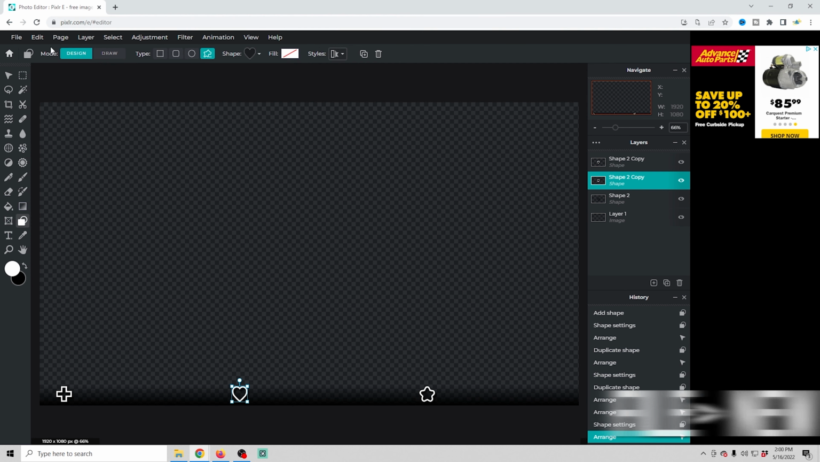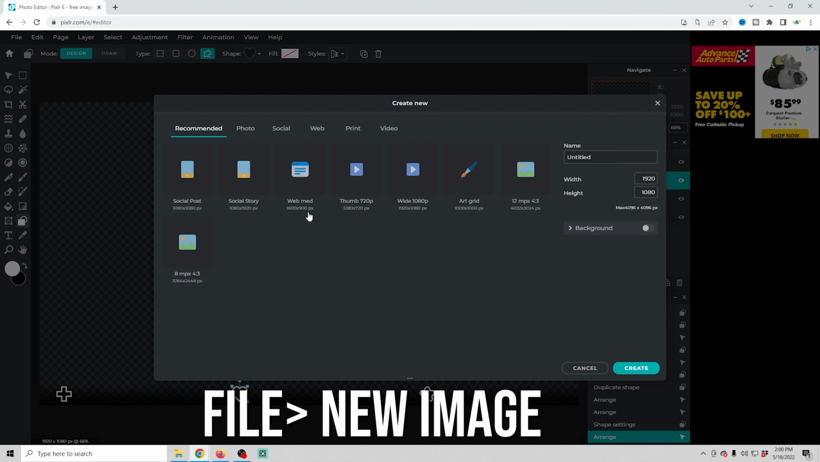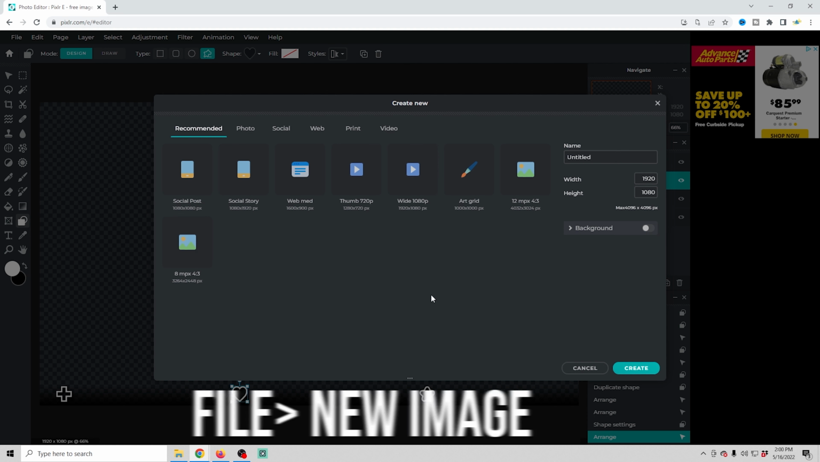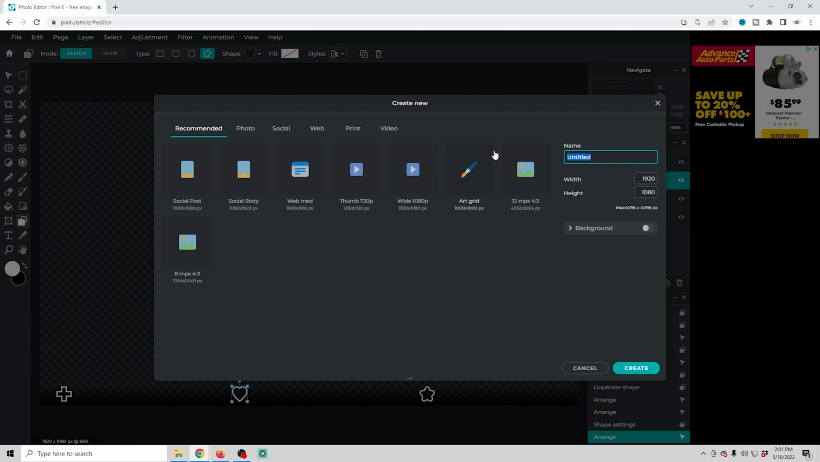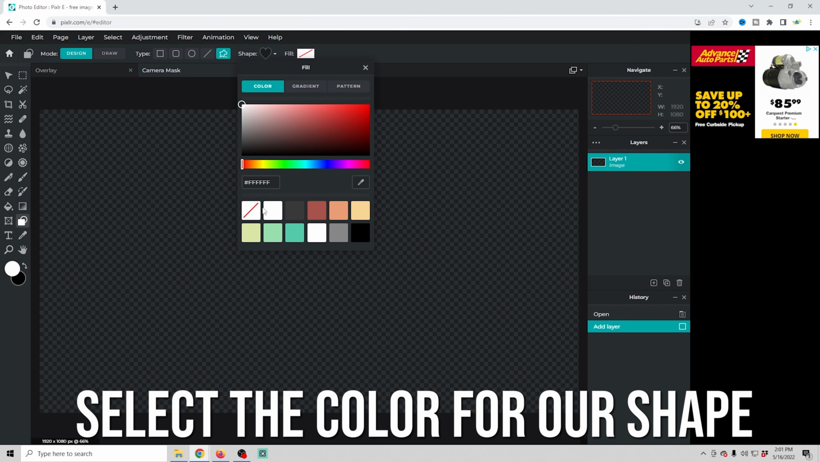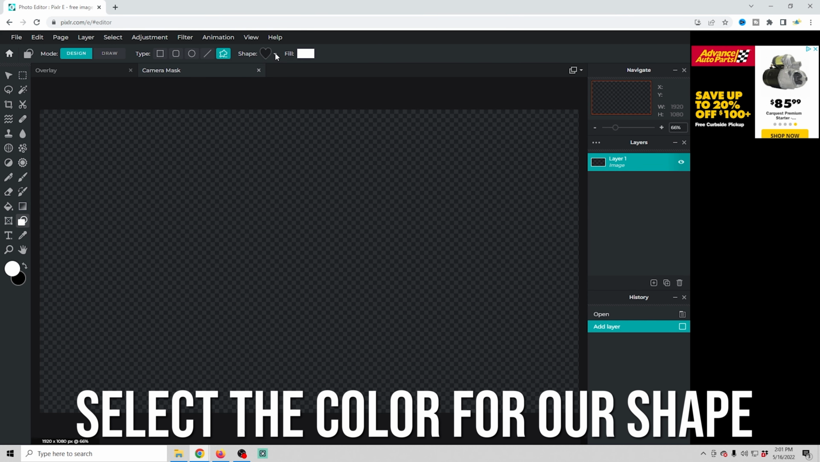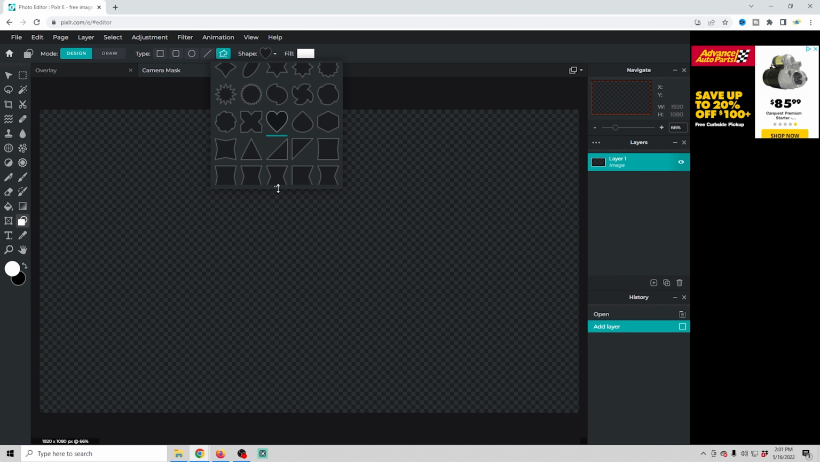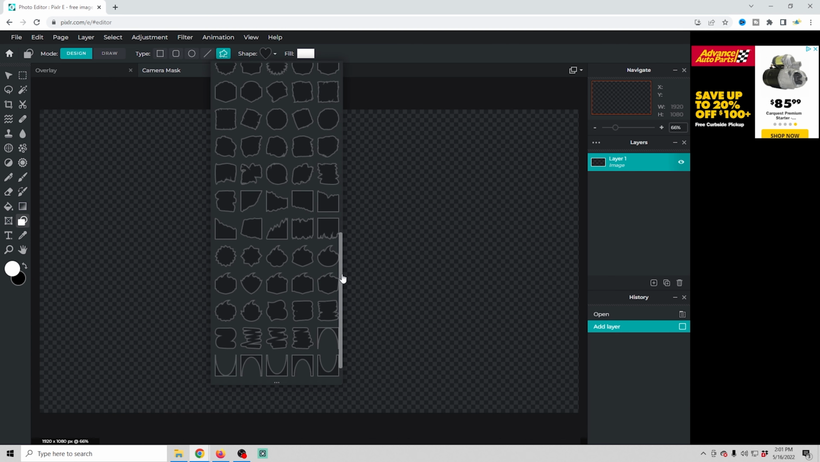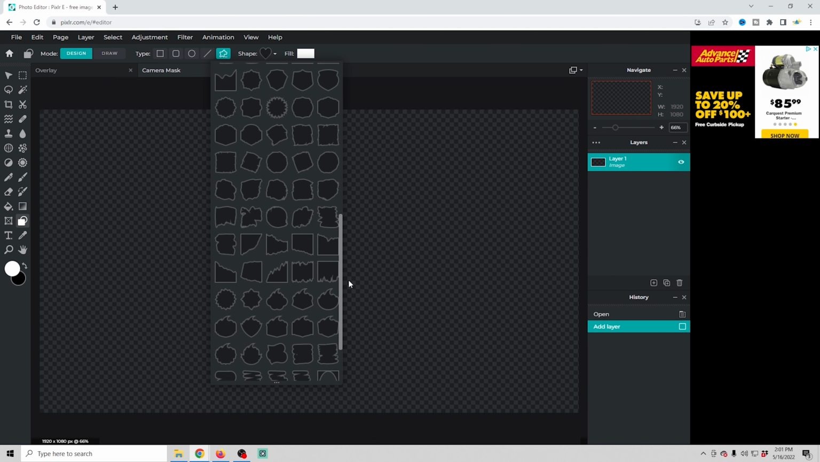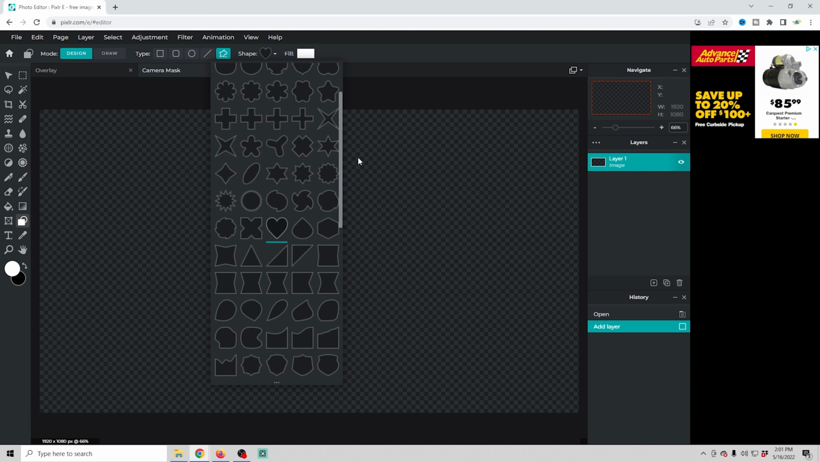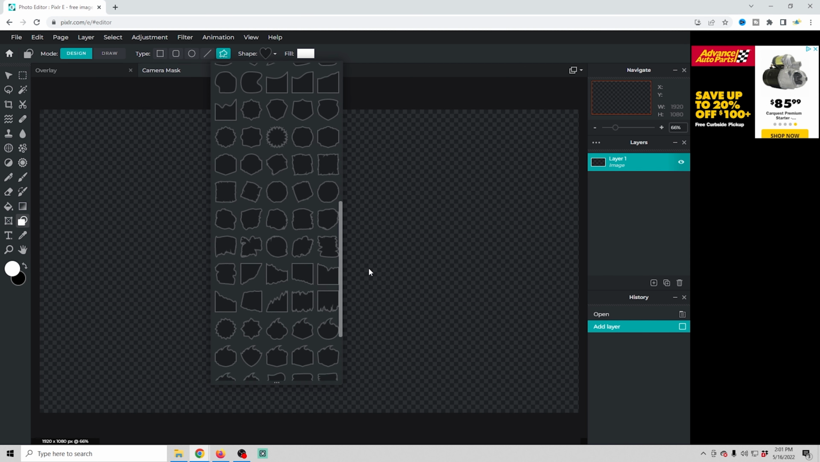Now I'm going to go up to File and New Image, and it's basically going to be the same size, so I'm just going to change this. And I'm just going to call this camera mask and click create. Now I'm going to go up and select the color for our shape, in this case white. I'm going to drop our shape box down and select the shape that I want my camera mask to be. You can use literally any shape that you want. This will be a really cool outline to your camera.